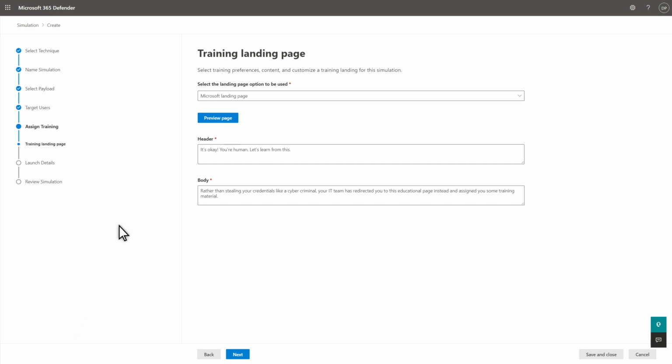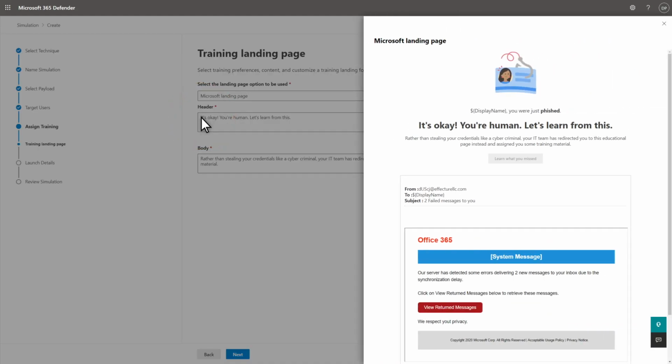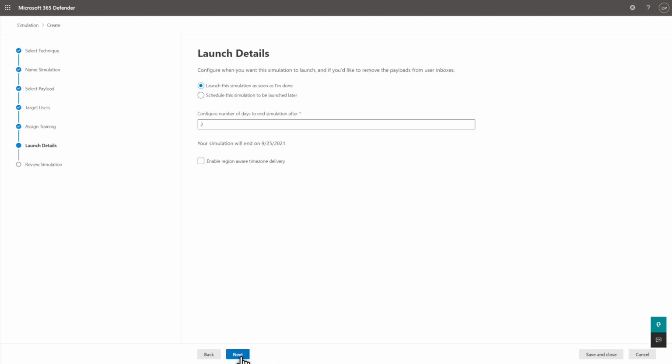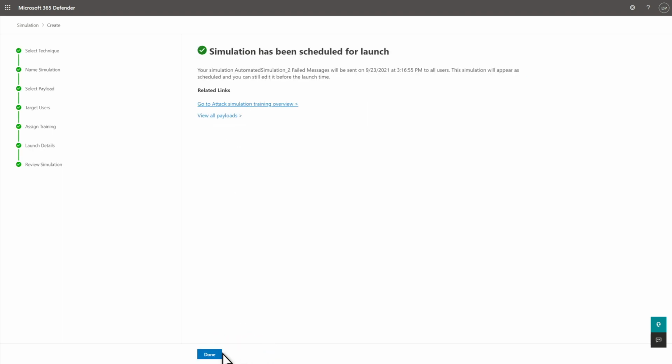Don't forget to preview the page by selecting Preview Page. Not only does this page link users to assigned training, but it also gives them a tour of the email to explain the telltale signs they missed. Great stuff! Next, on the Launch Details page, specify when to start and how long to run the simulation, and then review the details and submit the simulation to Microsoft 365 Defender.